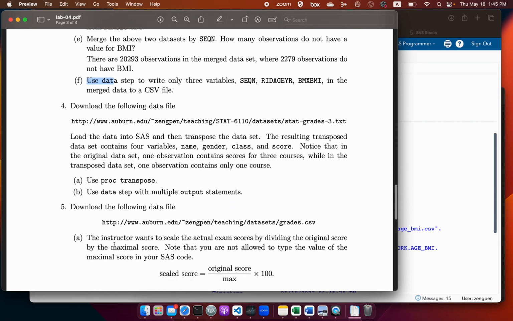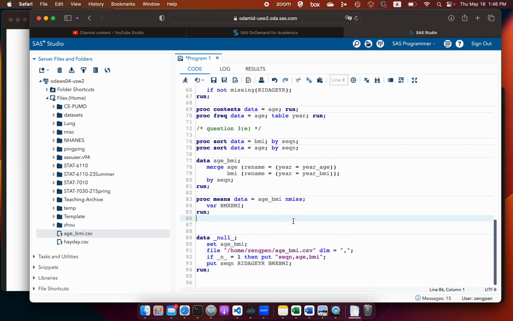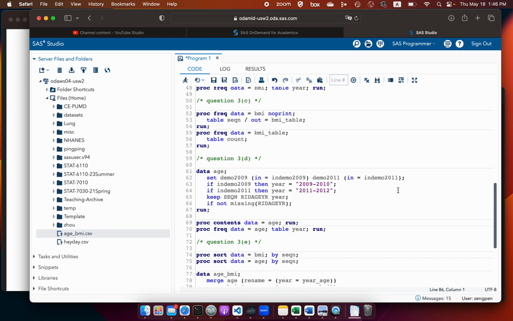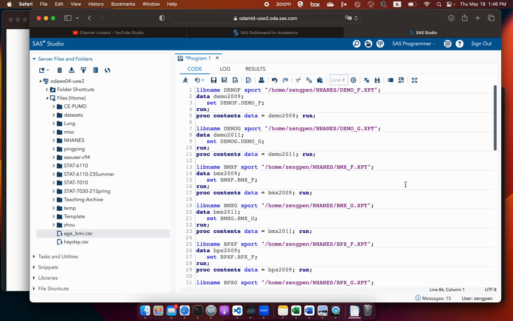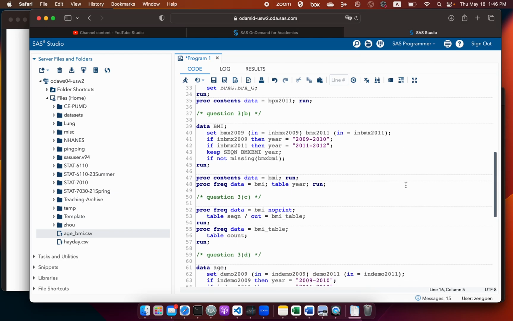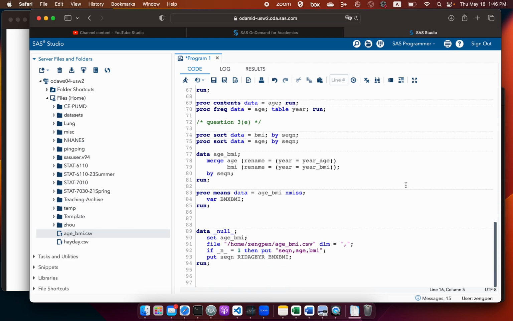Okay. So this is question 3. Yeah, so you can check the code. Check the code if you want. Yeah, so check the code again. This is the answer for D, and also for the last question. Okay.